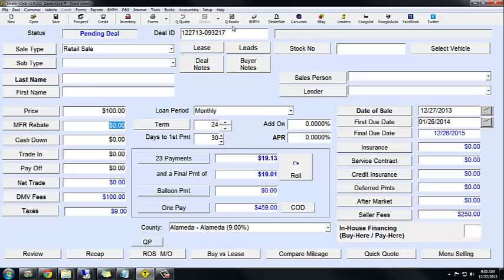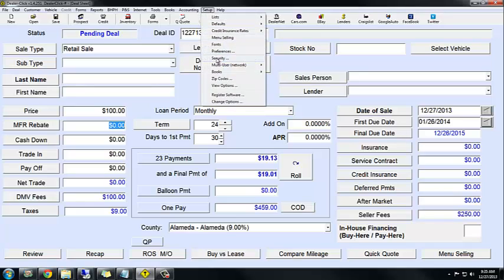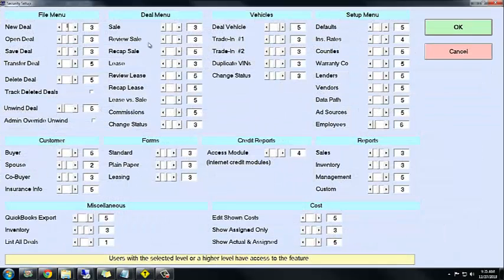From here, you're ready to look at the security settings. So we click close, and we go to Setup, and then Security. What these numbers all indicate is what the security level must be of the user in order for them to perform a certain action. So for example, in the upper left corner, you have new deal, open deal, save deal. All of them set to level 3. This means that the user must have a security level of level 3 or higher to perform these actions. Level 5 for transfer deal, delete deal, and unwind deal means that this is an administrative task.